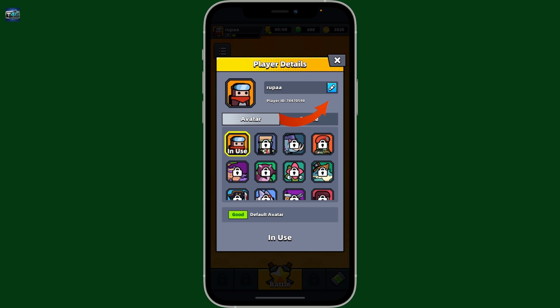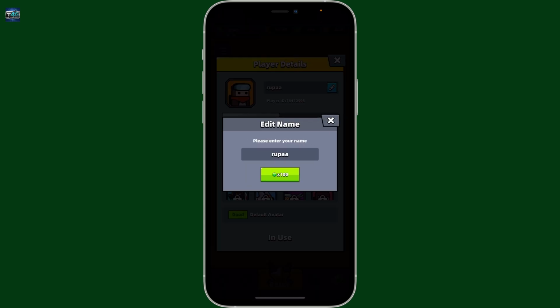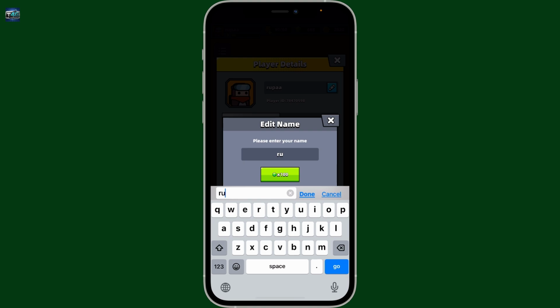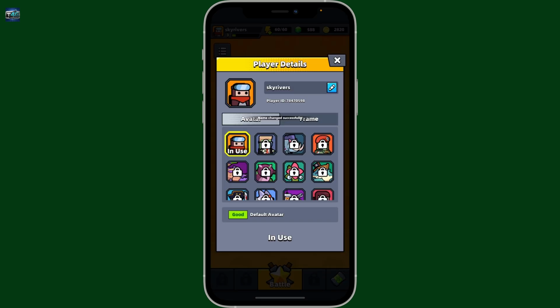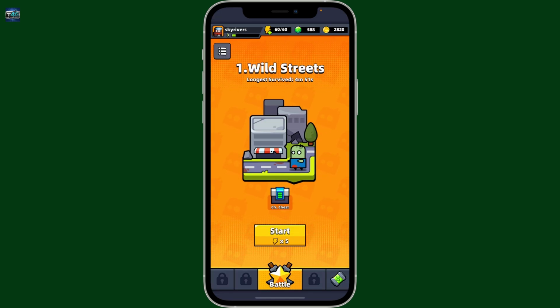Now, tap the pencil icon right next to your current name and then enter a new name that you'd like to change to. Now, in order to change your name, you will need to pay with 100 gems. Simply click on the 100 button in green and you will be able to change your name successfully. So that is how you easily change your in-game name in Survivor.io.